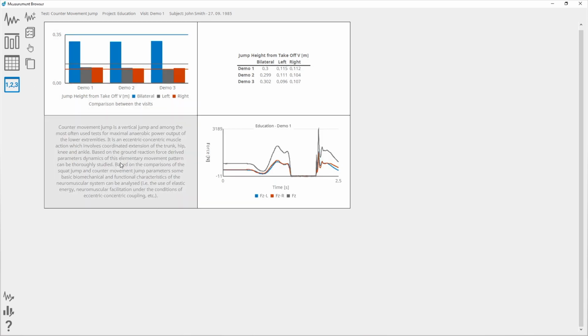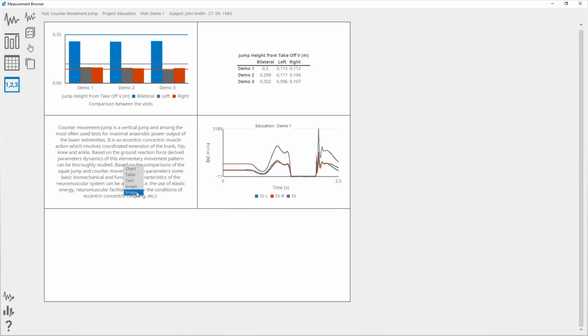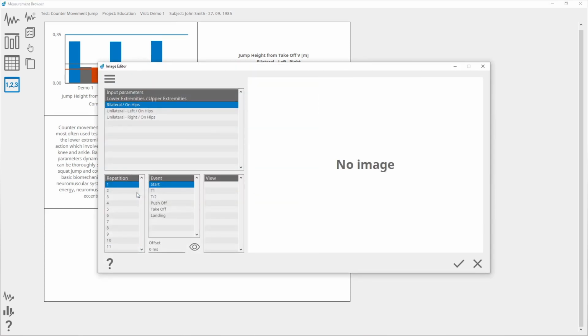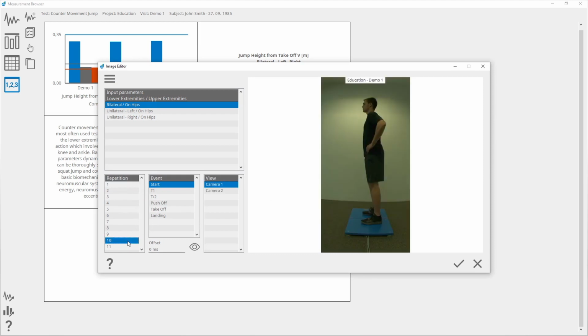And at the end, we will add an image from the camera to the right of the graph. The image editor is used to define image content. You can select the desired combination of the input parameters and repetition to define the video that will be loaded into the report template. Under Event, you can define the video frame that is currently shown. Events are defined with the cursors that define different phases of the jump.